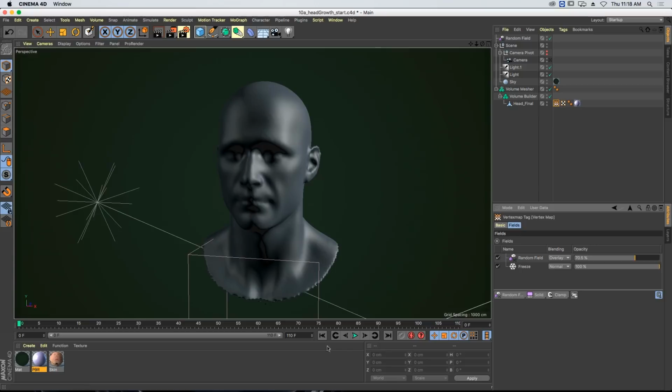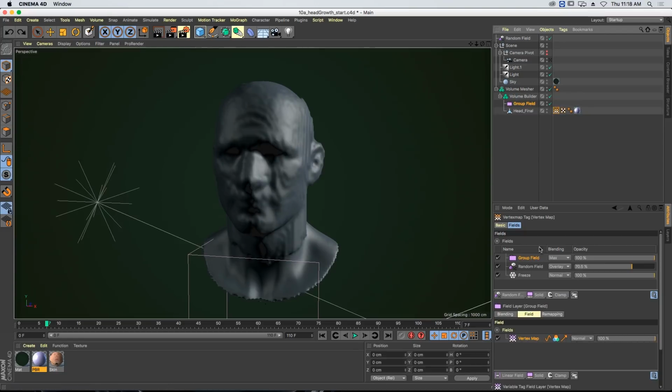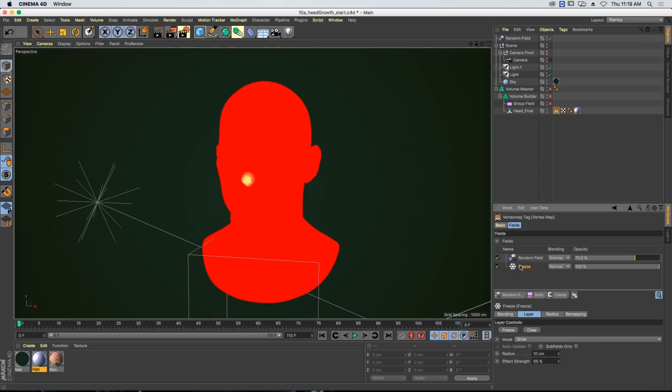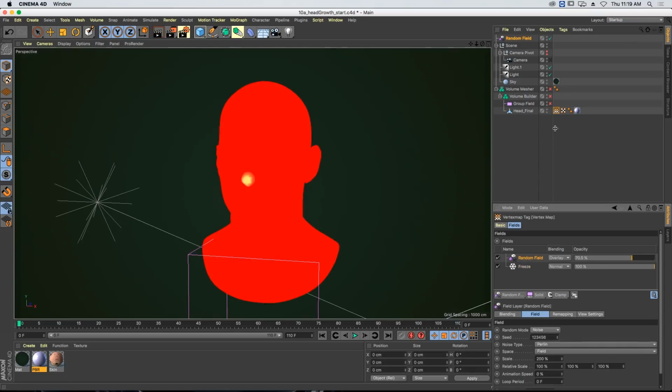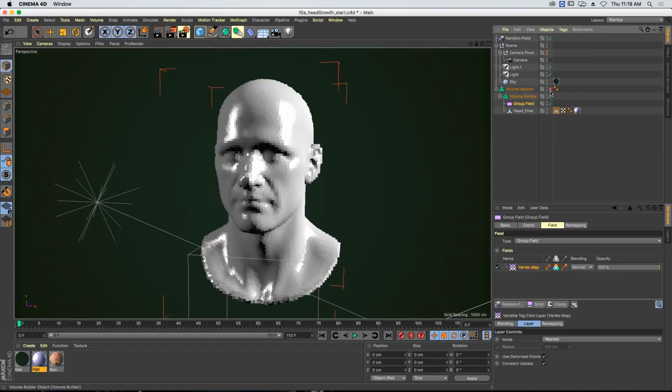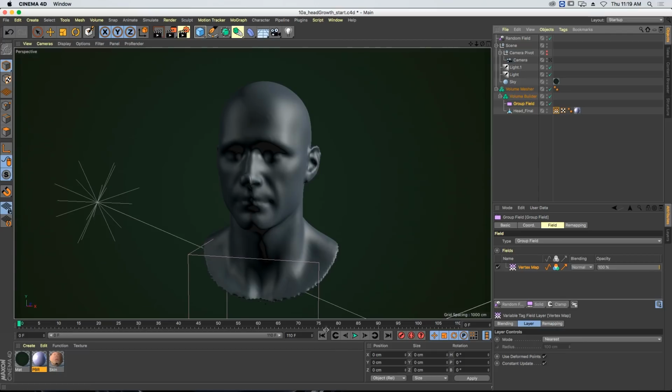In this case, I just added the group field by mistake inside the vertex map as well. So I just deleted everything. Let's try this again. All right. So basically what's happening is I have my vertex map growth just like before. It's a combination of a freeze layer, a random field. Then I'm putting the vertex map inside the group field, which I'm putting inside the volume builder along with my head mesh.